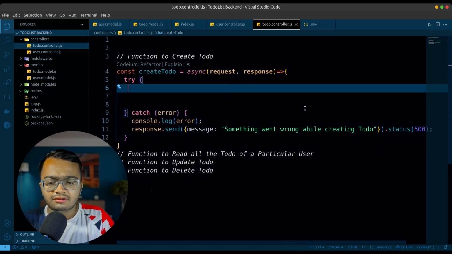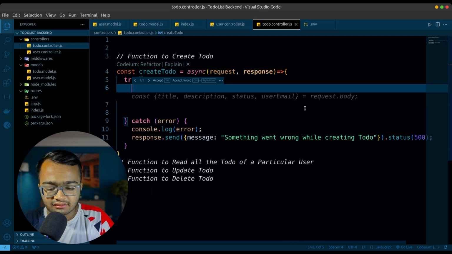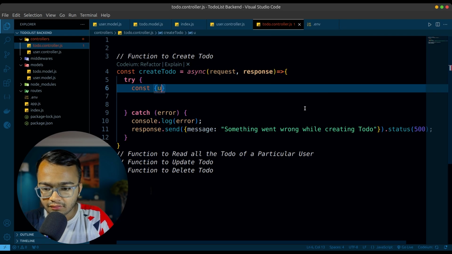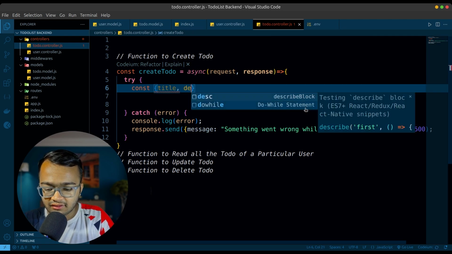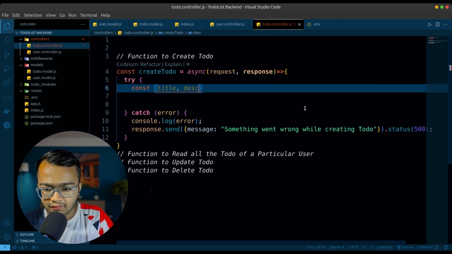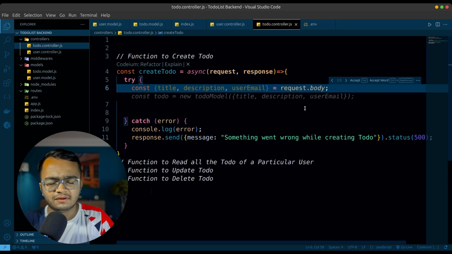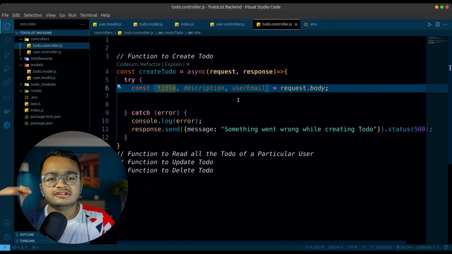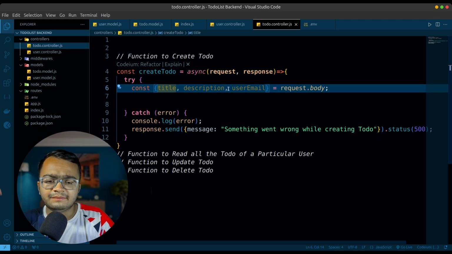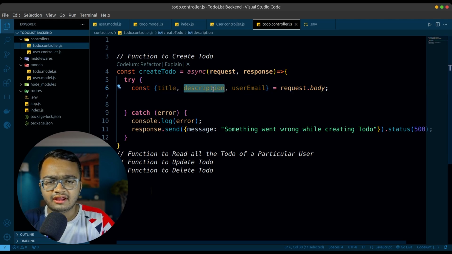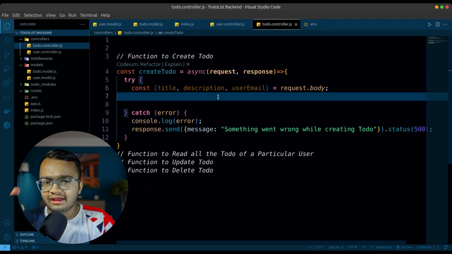In other ways, you can also directly destructure the object like this: const title, description, user email equal to request.body. So it will destructure automatically as per the title, description and user mail. You have to keep in mind that this should be case sensitive and should match the details that is being sent from the front end side. So that's it. We have the details.